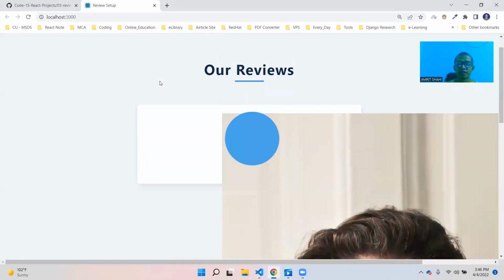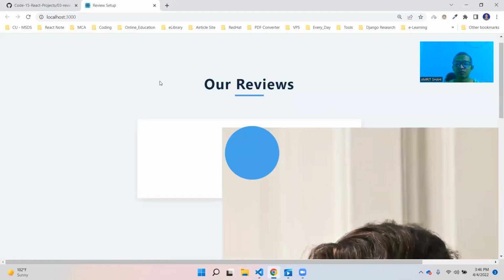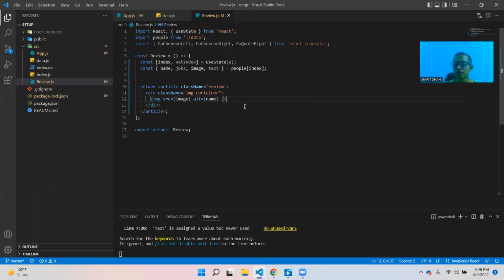Yes, you are getting the image, but what might be the problem? The problem is with your CSS class name. The constant name, jobs, image, is coming from people based on the random value like index, right? This is okay. Div class img container, am I right? Inside the img container, find image src, alt name, and let's keep a class name here also.